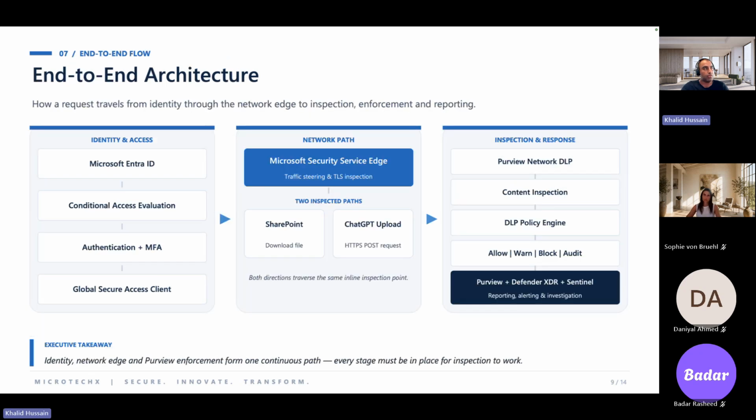Okay, so I think this is the architecture. I will walk you through, and then we can go for a small demo. This is the end-to-end architecture of how Network DLP actually works, so we might use different websites or data sets.